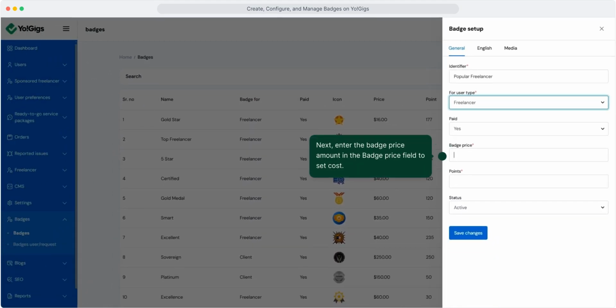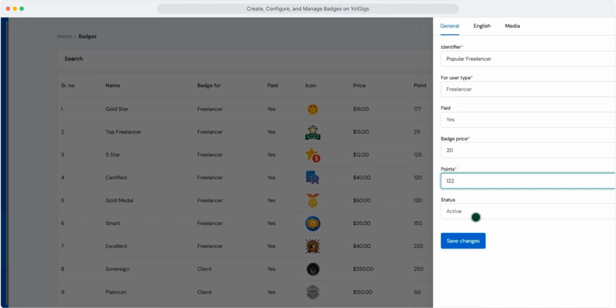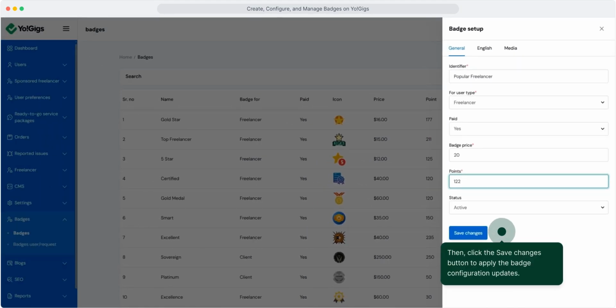Next, enter the badge price amount in the Badge Price field to set cost. Following that, enter the points value in the Points field to set badge rewards. Then click the Save Changes button to apply the badge configuration updates.